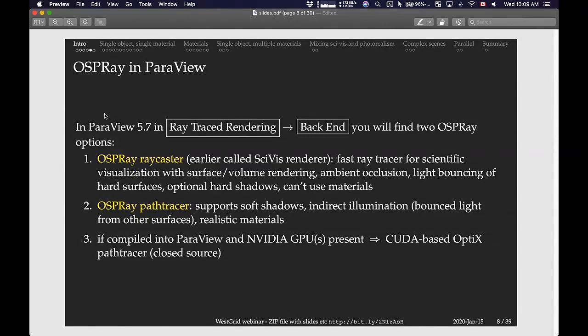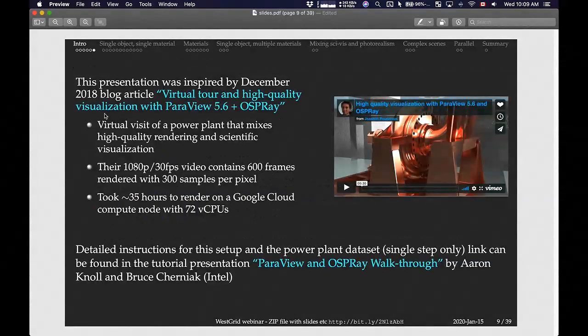So this presentation was actually inspired by a December 2018 blog article on doing realistic rendering with ParaView and OSPRay. This was published on the Kitware blog. Kitware is the maker of ParaView. And there they have a nice rendering of a power plant, some engine or some machinery. It's a movie, actually a 20-second clip that they did using OSPRay.